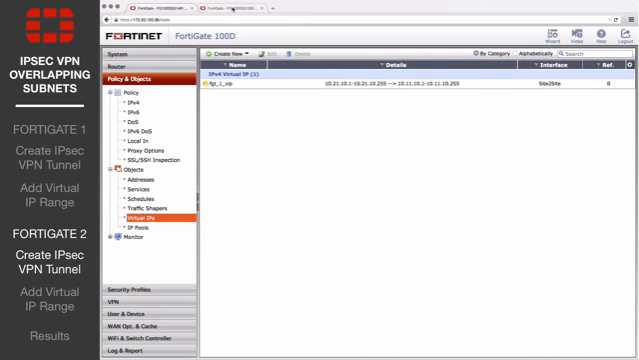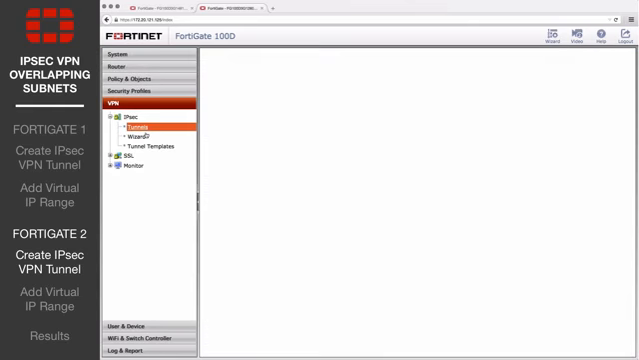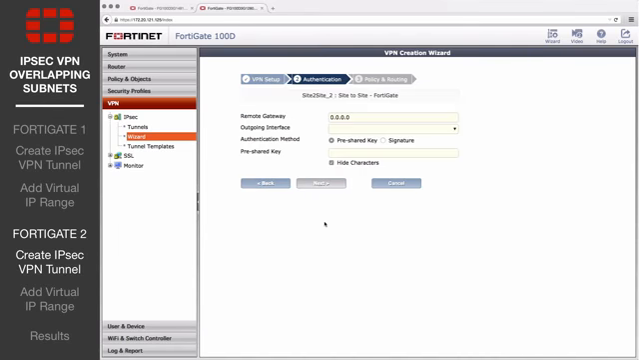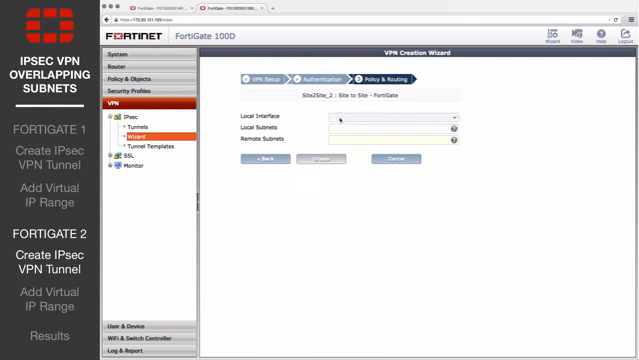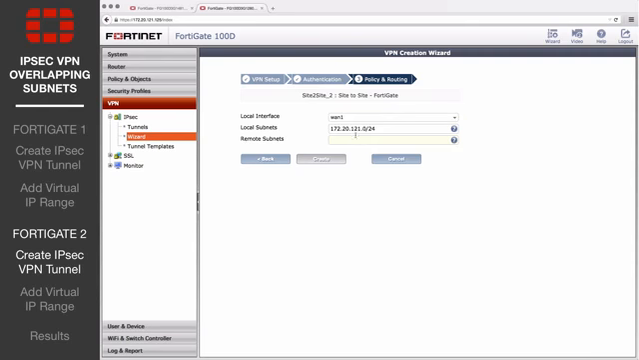Next, open the second FortiGate's interface and go to VPN, IPsec Wizard to create the tunnel for FortiGate 2. Select Site-to-Site FortiGate, enter a name, and select Next. Set the remote gateway to the IP address used by the internet-facing interface of FortiGate 1. Enter a pre-shared key, and select Next. Set the local interface to your internet-facing interface. Set remote subnets to the VIP subnet of the internal network for FortiGate 1. And select Create.